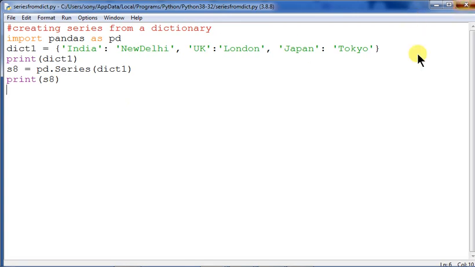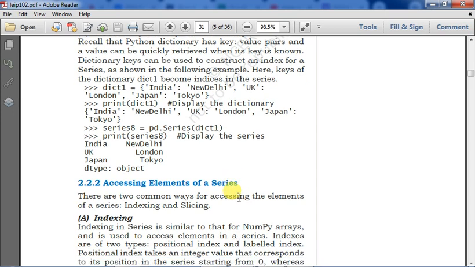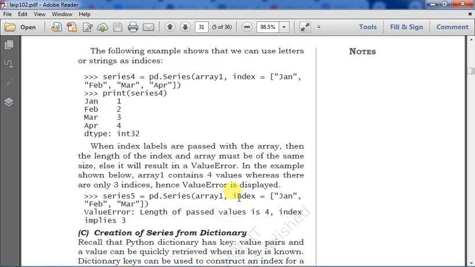All right, students. Let us see now the next part, accessing elements of a series. There are two common ways of accessing the elements of a series: indexing and slicing. First of all we are going with indexing. Let us see what is indexing.